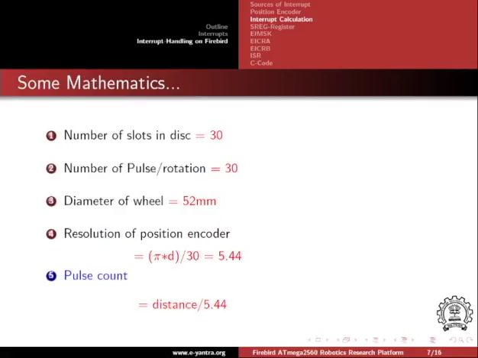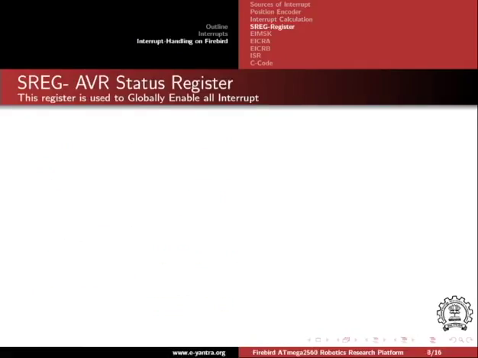Thus the pulse count is given by distance covered divided by 5.44. Before working with interrupt, we need to initialize certain registers. They are as follows: SREG or AVR status register.